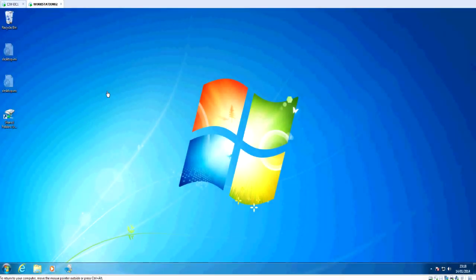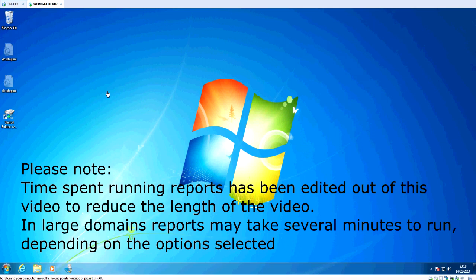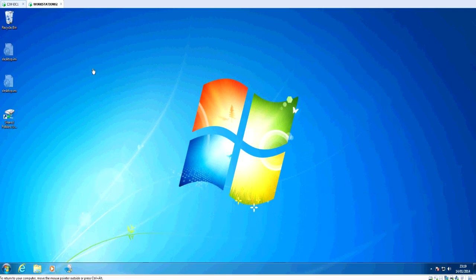In this video we're going to take a quick look at the AD Permissions Reporter tool that's just been released. This is just going to be a quick demonstration of what the program can do and a general overview of the purpose of the program. We'll go into more detail in other videos on some of the more advanced features, but for now let's just take a look at what the program can do and what the purpose of it is.